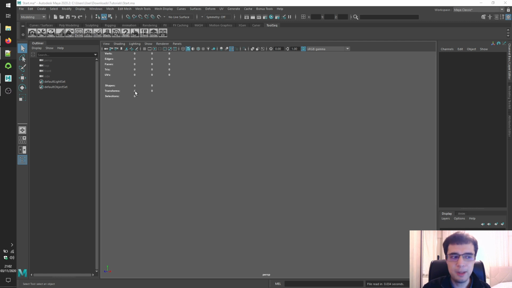The first column of the second row displays count of all transforms in your scene, and the second column of the second row displays count of selected transforms in your scene. All right. The third row displays count of all selections in your scene, regardless of selection type.